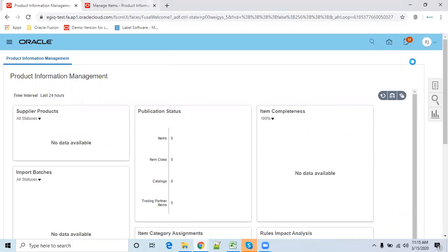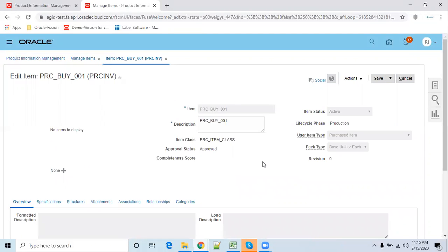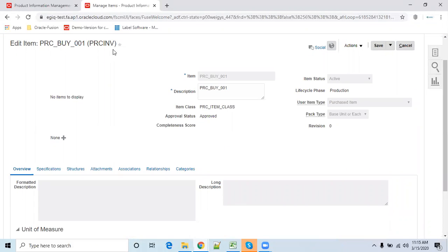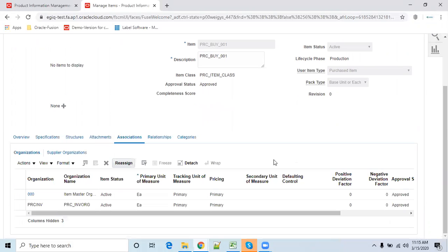How do you verify which item org an item belongs to? Come to manage items. If you go to associations, here it will show which one it belongs to. The organization belongs to 00, but we are expecting a different organization.